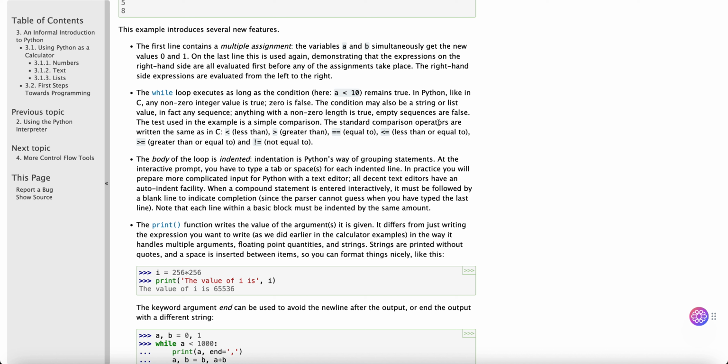The standard comparison operators are written the same as in C: less than, greater than, equal to, less than or equal to, greater than or equal to, and not equal to. The body of the loop is indented. Indentation is Python's way of grouping statements.